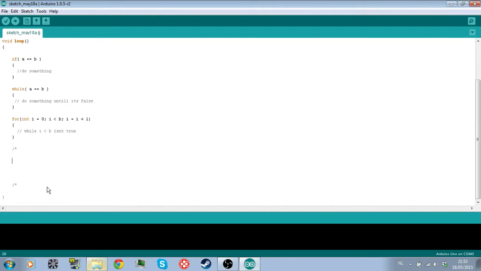When we say equal to, we make everything before, so whatever was here, we make it equal to what's behind it. I'm sorry. When we say double equal, we say is this equal to this, and that's most likely used in if functions, while functions, for functions. We can't use it on its own. That doesn't work.